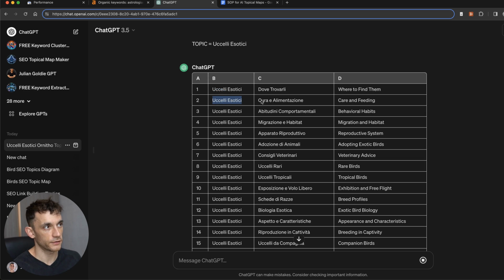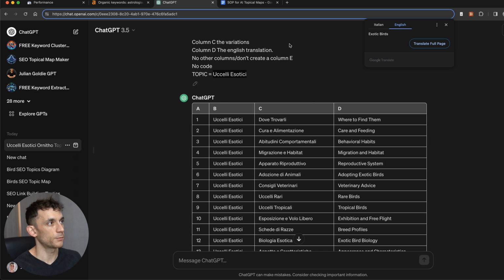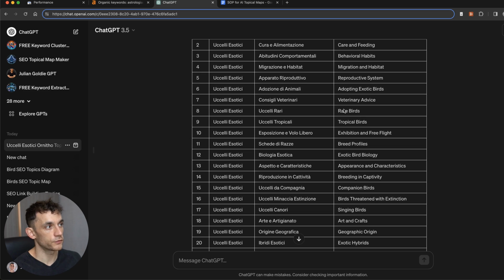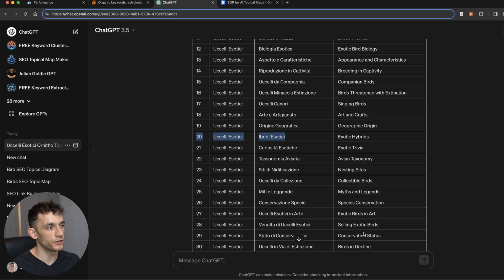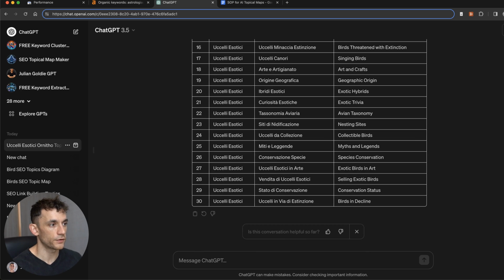the main category, the page, and the translation of the page name, right? So for example, for this category right here, exotic birds, it covers tropical birds, exotic bird biology, singing birds, exotic hybrids, etc. And everything you can imagine when it comes to related pages. And again, you can use this inside ChatGPT 3.5, so it's completely free and easy to do.